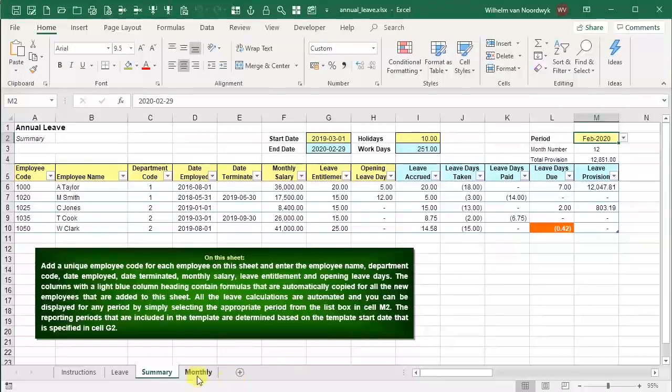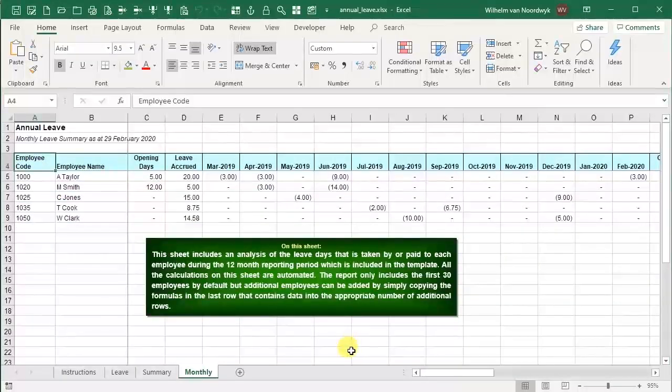The other sheet is the monthly sheet, and this sheet can be used to view the days taken throughout the calendar year under review. This sheet is automatically populated, so the formulas have been included in the first 30 cells. If you have more than 30 employees, you can just take the last cell, copy the formulas in that row, and paste them into the required number of additional rows.